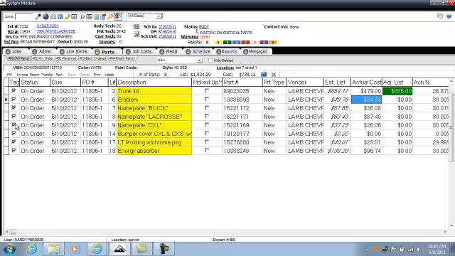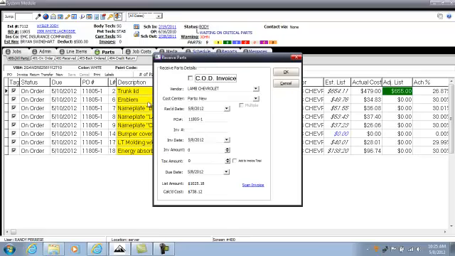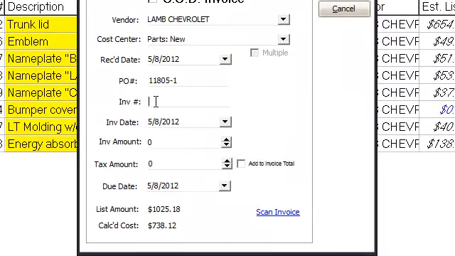Now I have all the parts tagged that I have on order. I'm going to grab one, left click with the mouse, hold down, and drop it to receive. Now once the receive box comes up, you're going to see a box that's going to give you direction. One, I need the invoice number in the invoice field here that matches the invoice from the vendor, and you see the calculated cost at the bottom. That should match the invoice that we have in our hand from the vendor.